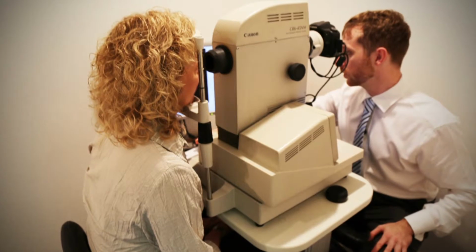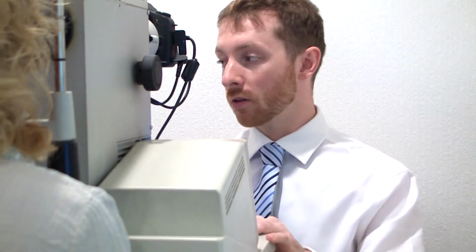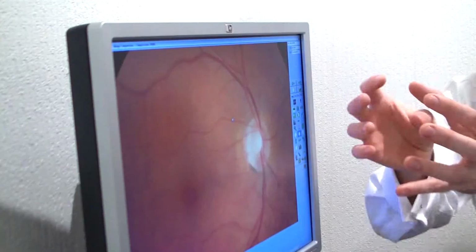So what this does is it's our standard retinal camera, and it takes an image of the back of the eyes that we can then save onto our computer, onto the system, so that we can look for any problems at the back of the eye, and if we see any problems, particularly if we have a history of images, we can compare back to our previous images to look for any signs of change.